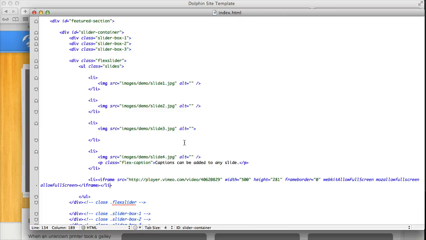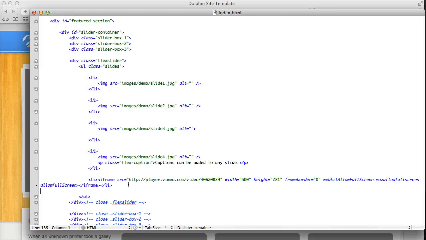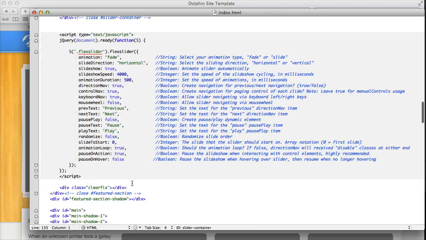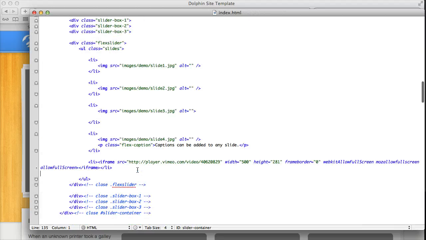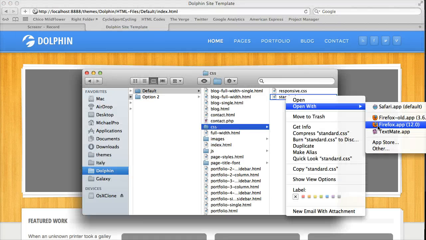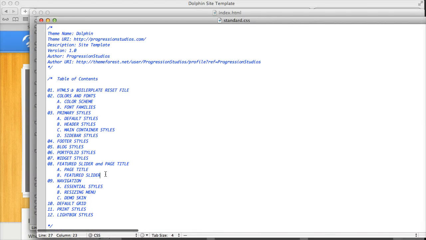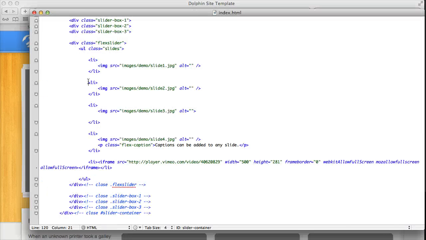And that's basically, top to bottom, what the slider is, just a set of an unordered list and list items, and you let the code do the rest for you. Oh, if you want to edit any of the CSS for that, it's in the standard.css file under section number 8, featured slider and page title, section featured slider. So it's really simple if you want to customize that.